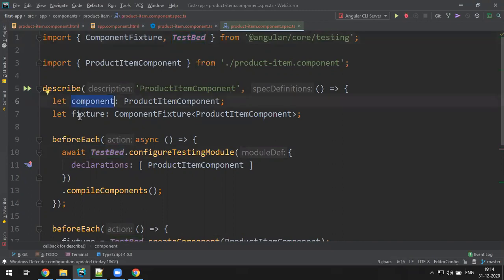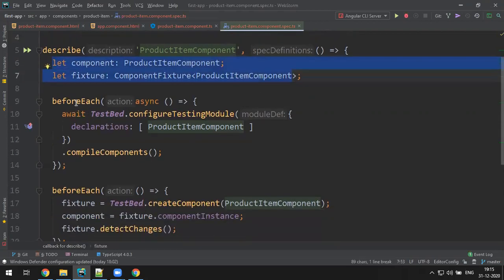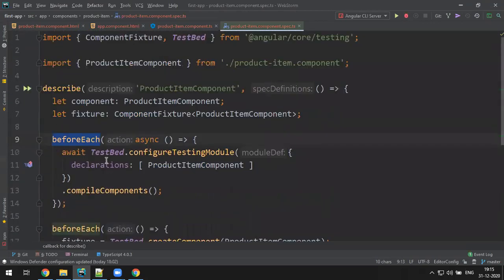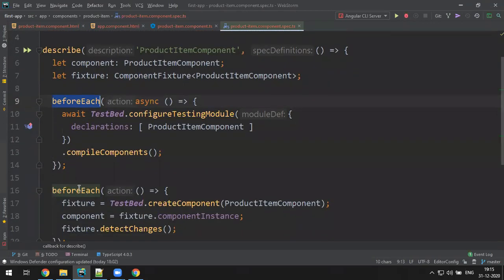So let component and fixture, two variables have been declared. Component is of type ProductItemComponent, our product item component. Fixture is to get some internal things of the component. So this is the whole component. If you want to access the functionality or the HTML elements, for all this we have fixture. Now beforeEach, we understand, right? BeforeEach means before every test case, this function is going to execute.